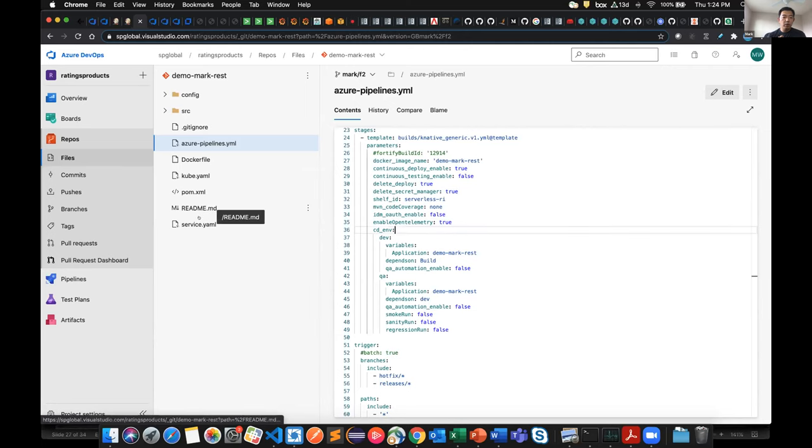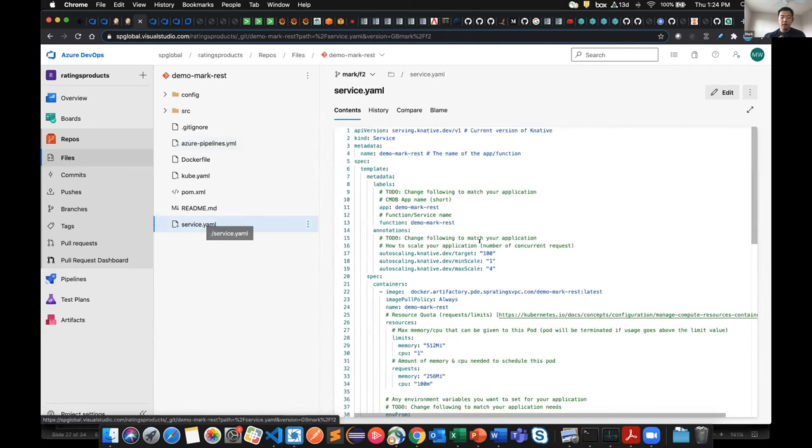And the other important file is the service YAML. This is the Knative file. In here, developers have full control over their minimal number of instances they want to run, and the maximum number. As part of the certification, the teams have to demonstrate that they understand all this underlying technology. Each team is required to test their performance.